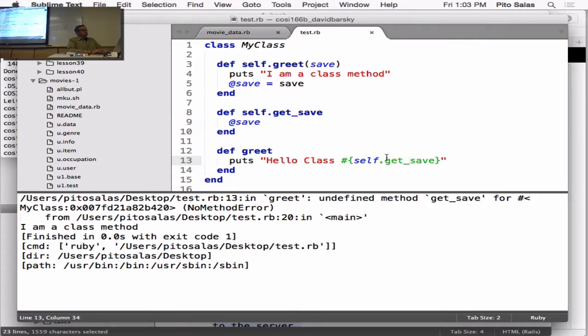What about without self? Just get save? No, I think that's going to say undefined. Yeah. I got to tell it that. No. Oh! I know what it is. My class dot save. Nope, still doesn't want it. Well, it's self. Get save. It's get save now. Oh, it's get save. Oh gosh. Oh, that was the problem all along, maybe.